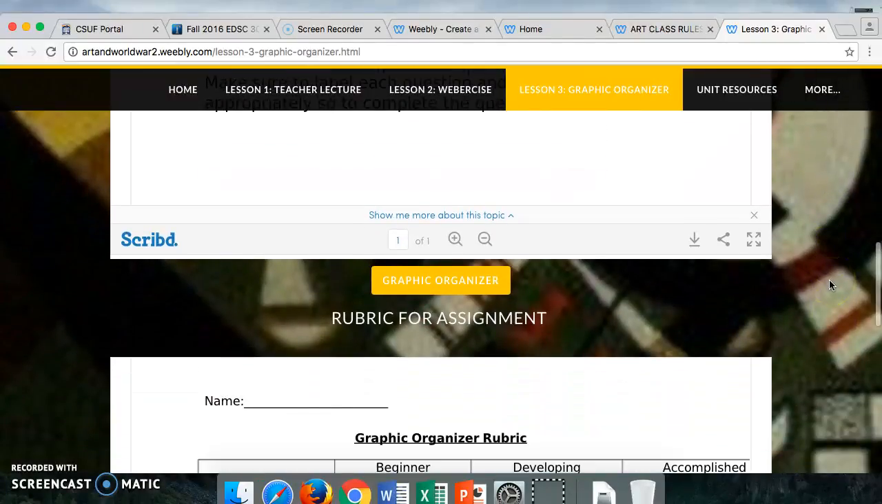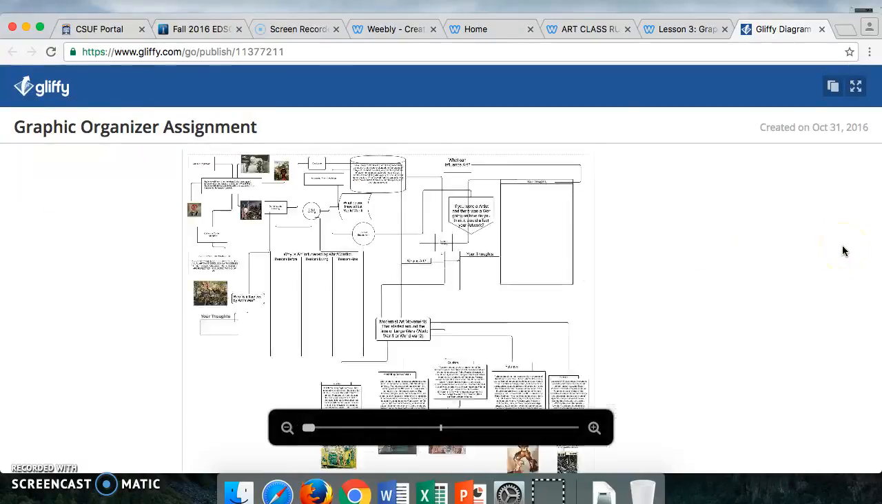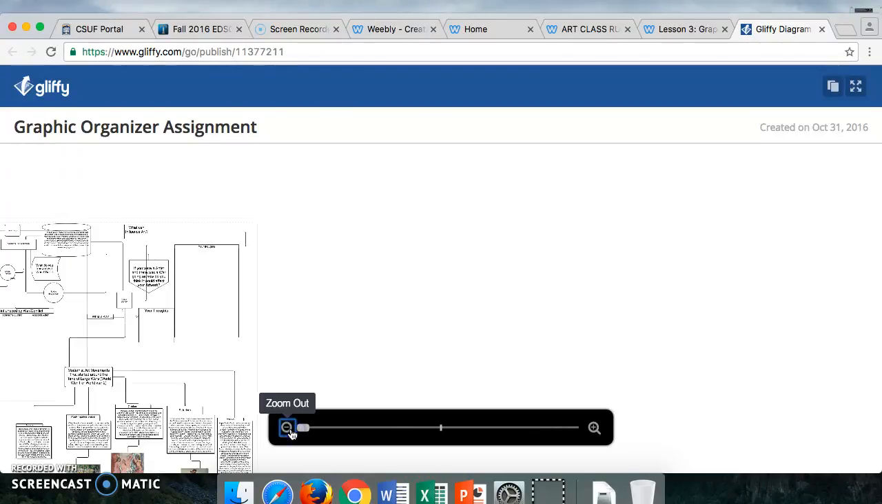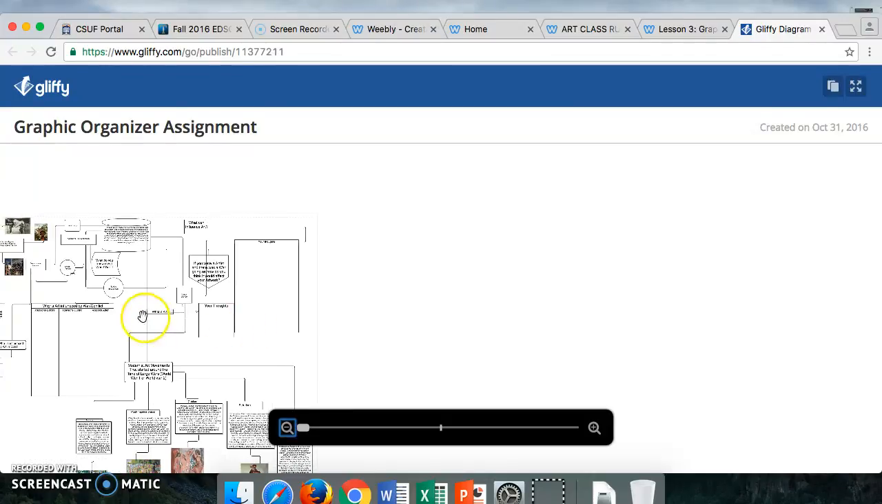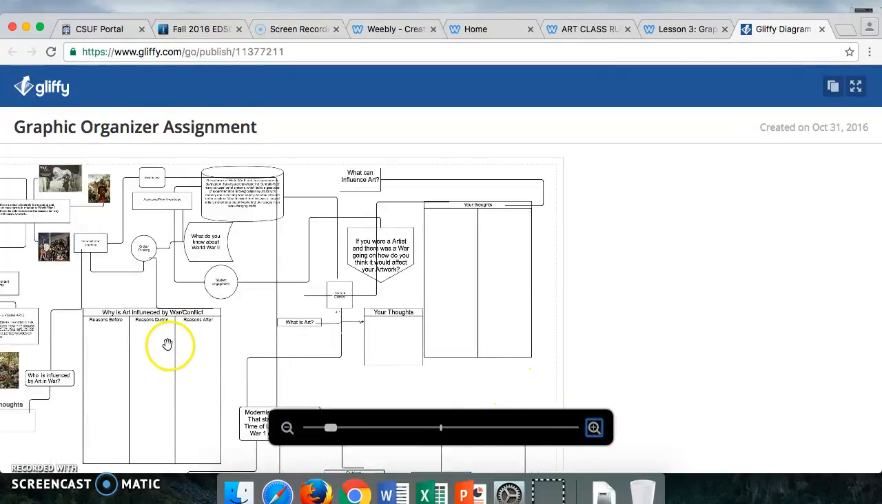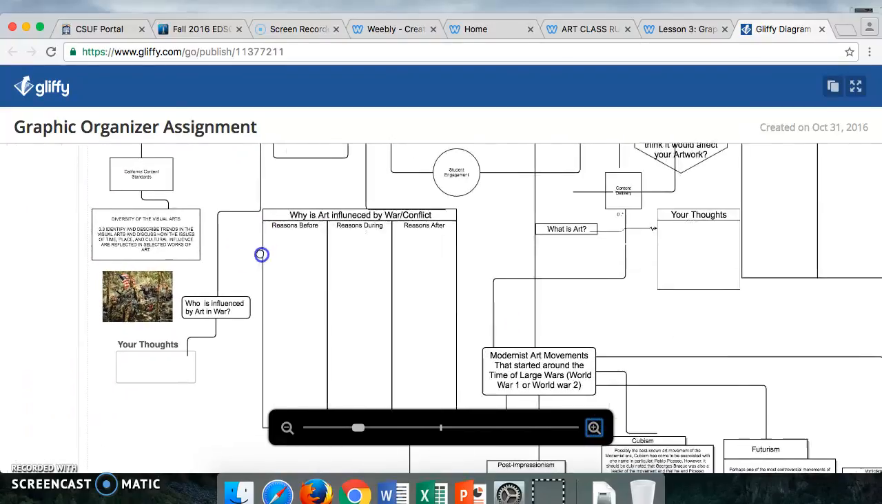And here is the graphic organizer itself. You would press this button and it would load up the graphic organizer assignment. So you zoom in and out. So here it is, and what happens is right here you would zoom in and out of this graphic organizer, and it would provide you with information, and you would answer these questions on your own.